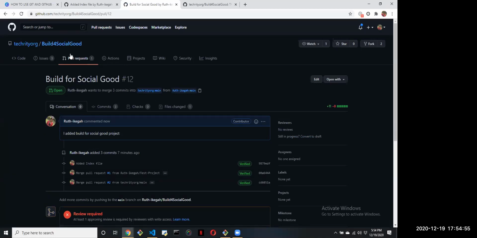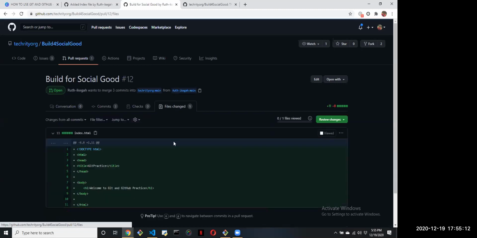Okay, so I was able to create a pull request from my own branch to the main. If you can see, this is the main project. So here's a pull request showing the file I added. If you click on file changes, you see that index.html file I added initially. So I think that's the practical steps.